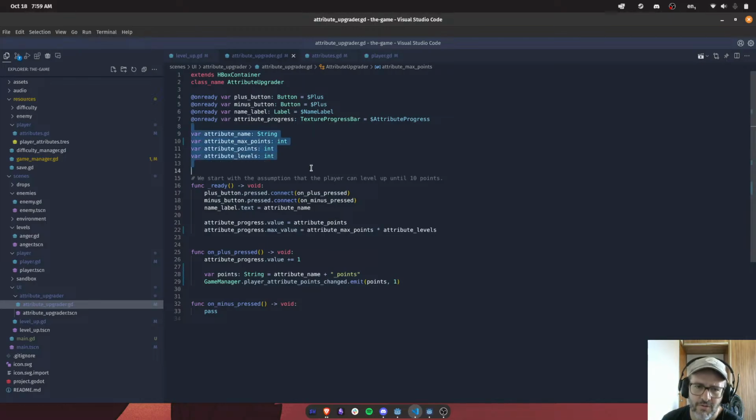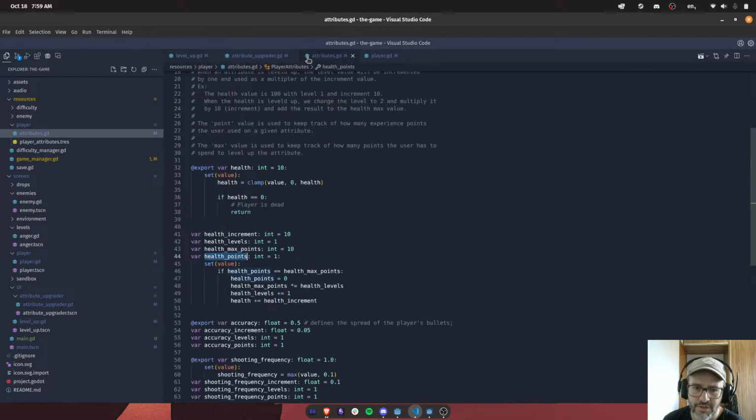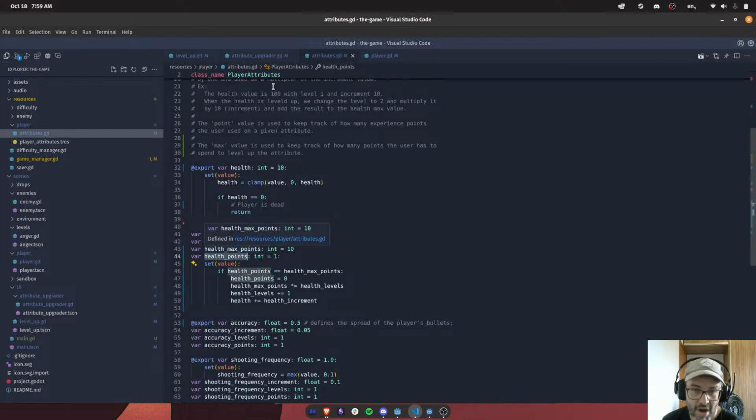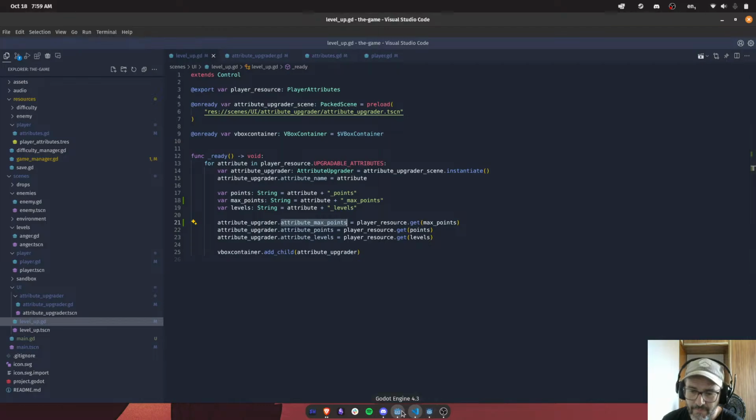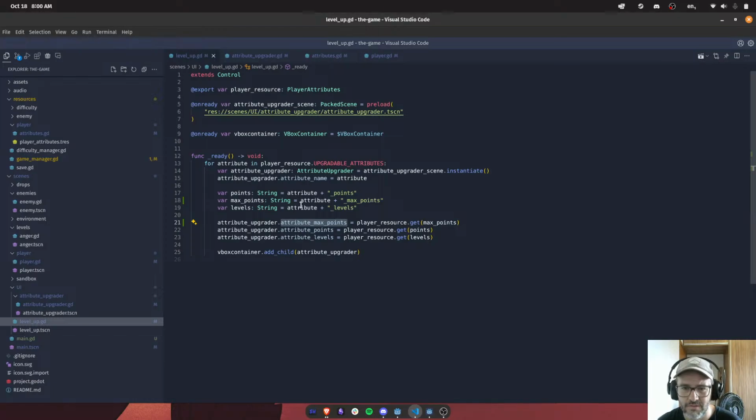I don't think it's an order of creation thing because we use those and they just work. Now why is this freaking out? The max point is the attribute underscore max point, which is correct. So it's going to be health max points. Perfect. Now it is failing, saying invalid assignment of property or key attribute max points with a value of type nil. Oh, wait. No, it's here.